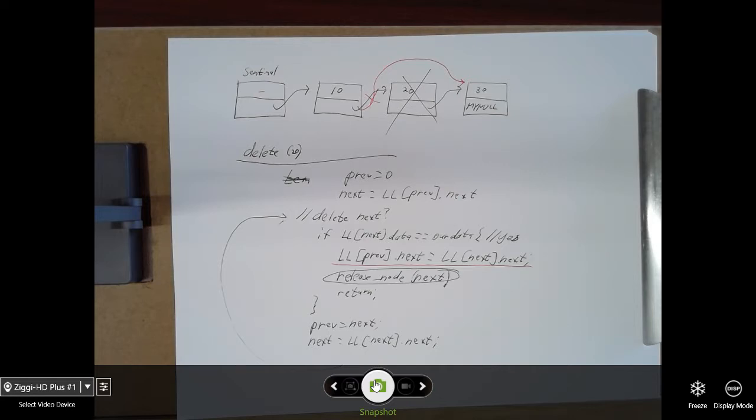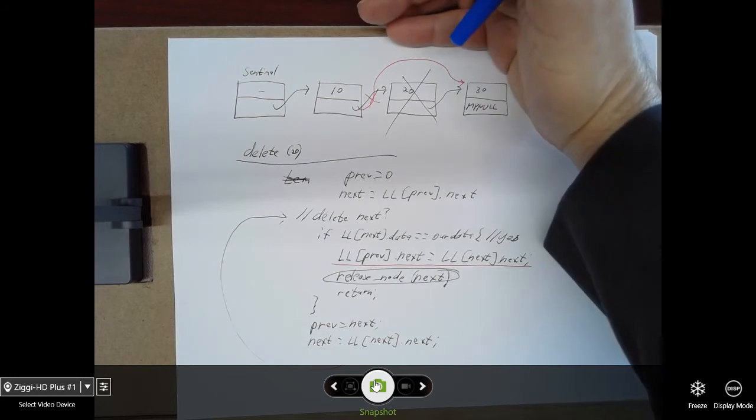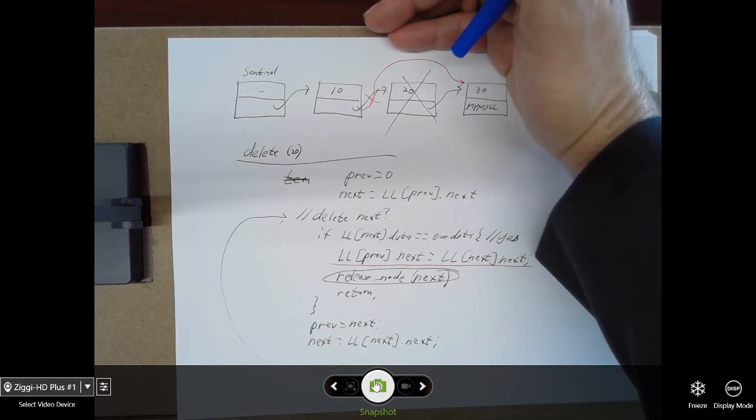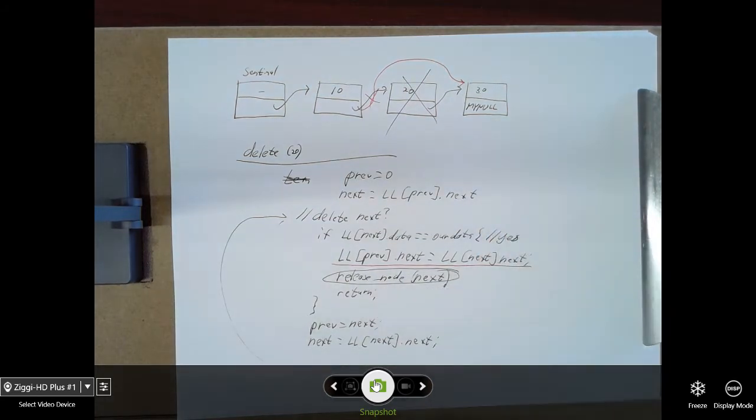Isn't that what release node is for? So that's what release node is pretending to do. Because we have an array of 100 struct nodes, they're always in that memory, right? We can't somehow give that up. But by setting the valid flag to 0, we're effectively saying this is available again for other uses.